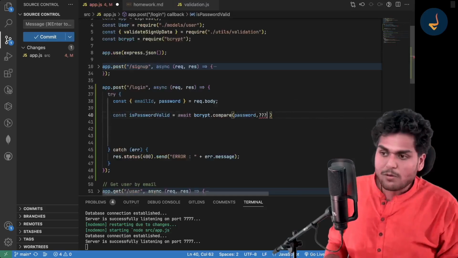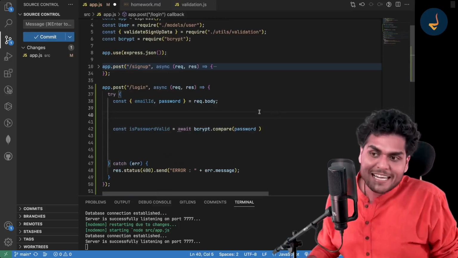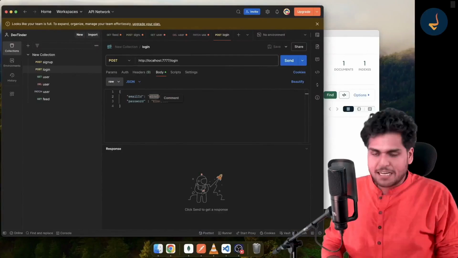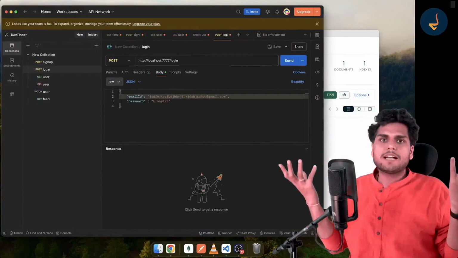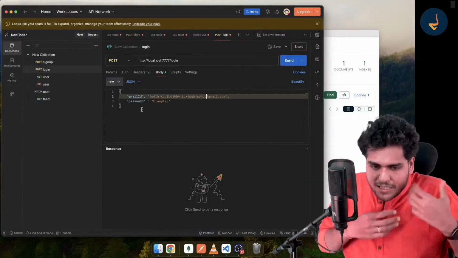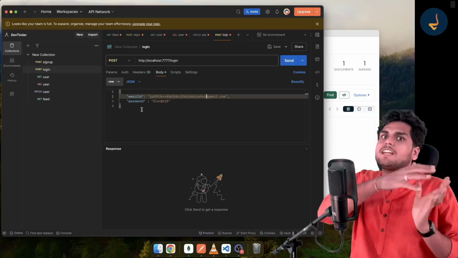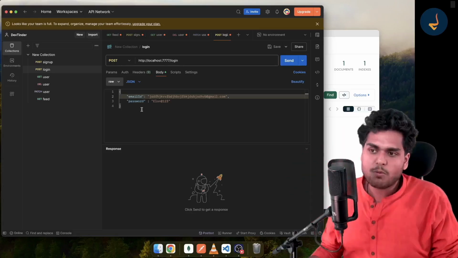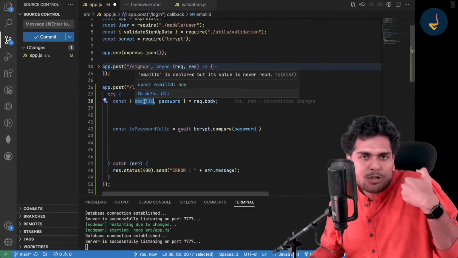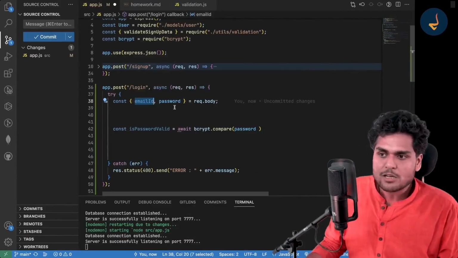So first of all, before passing over here, I will check whether the email ID is valid. Suppose somebody is trying to log in with a random email ID that is not there in my database. So first I will check whether this user is present in my database or not. If the user is present, then I will check whether the password is correct or not. So how would you check whether the email ID is even valid?